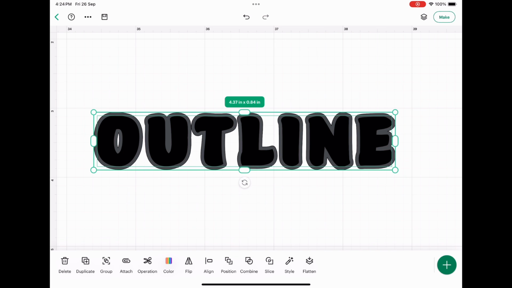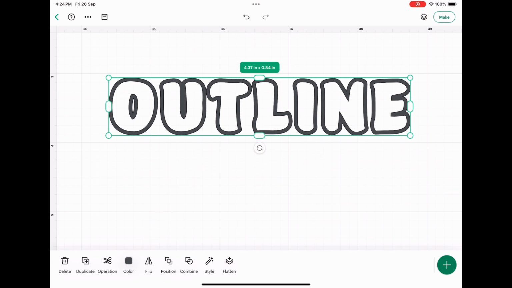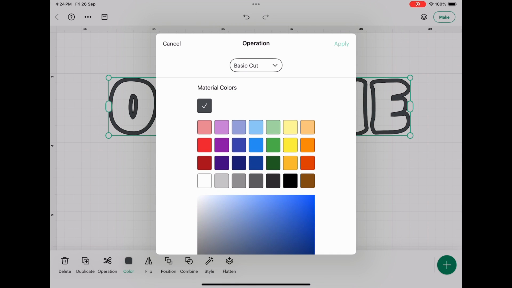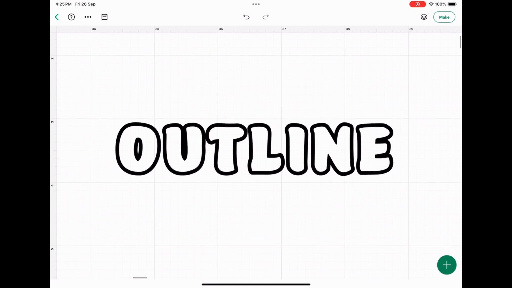Okay, select both of them, the offset and the main layer, and just subtract. Now what appears right in front of you is an outline format. Change the color as per the need, and here is your outline text.